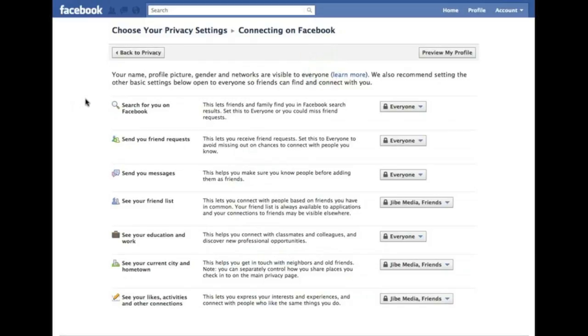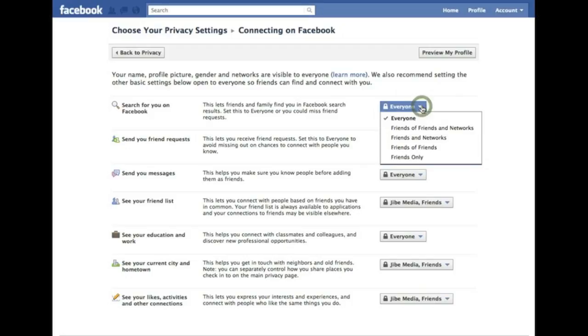So this, like I said, is how other people are connecting to you on Facebook. So this is where you can change those settings. So things like if someone can search for you on Facebook. So this will allow me to go in and say, all right, I don't want everyone in the world to be able to search for me on Facebook and submit a friend request. I'd like it to be just friends of friends. So people that I most likely will actually want to be friends with.